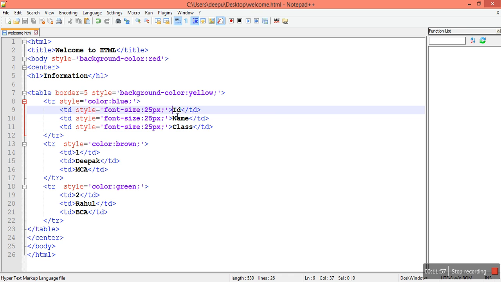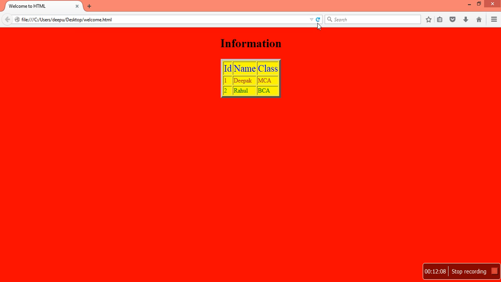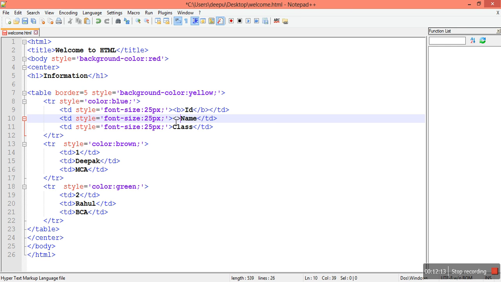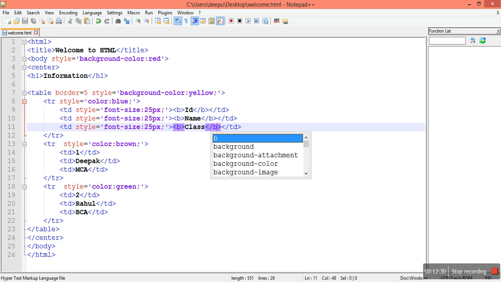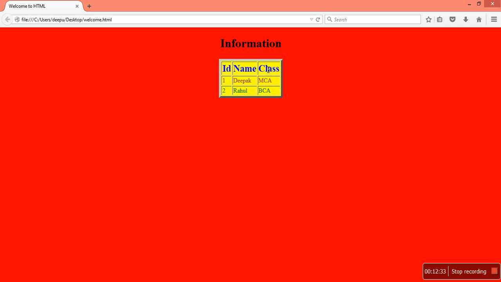Now I'm going to change this ID into bold format. That's why I'm going to write B. B is used for changing to bold format. You can see ID is in bold after refreshing. Now I'm going to make name bold as well. That's why I'm going to write B, and close this B tag. After that, class is also in bold format. After refreshing, you can see all three are in bold.